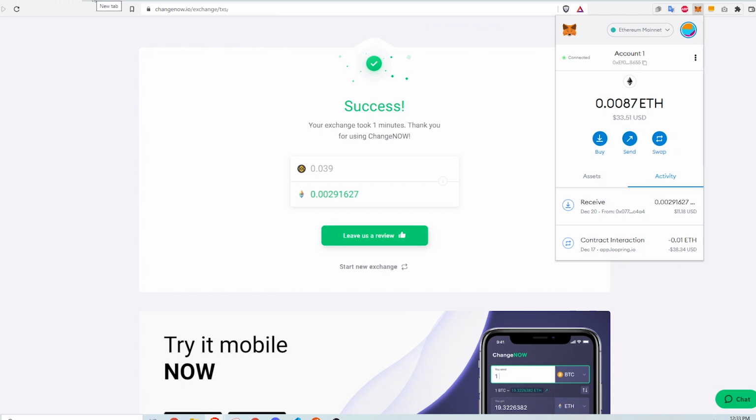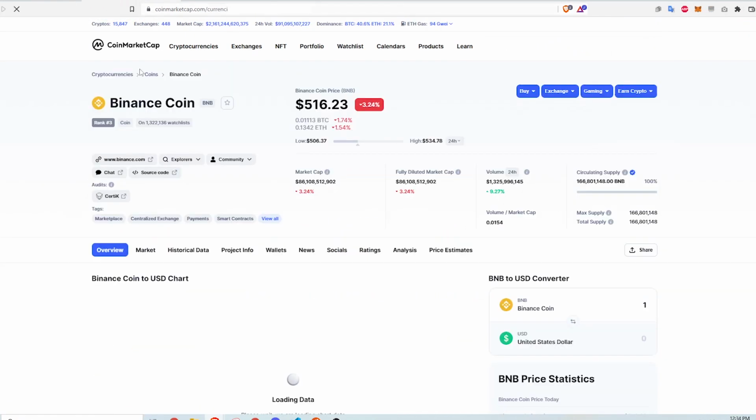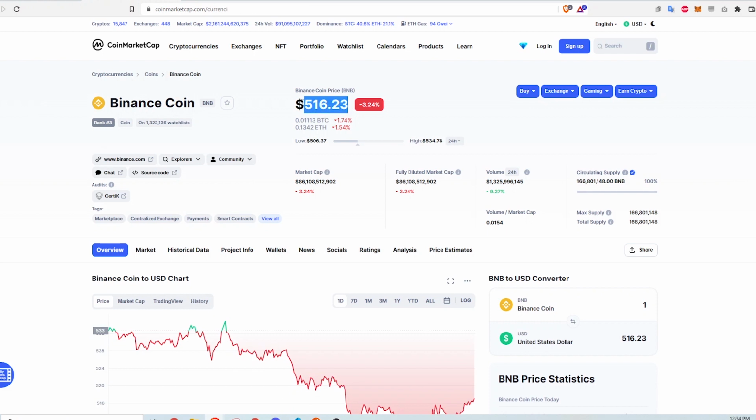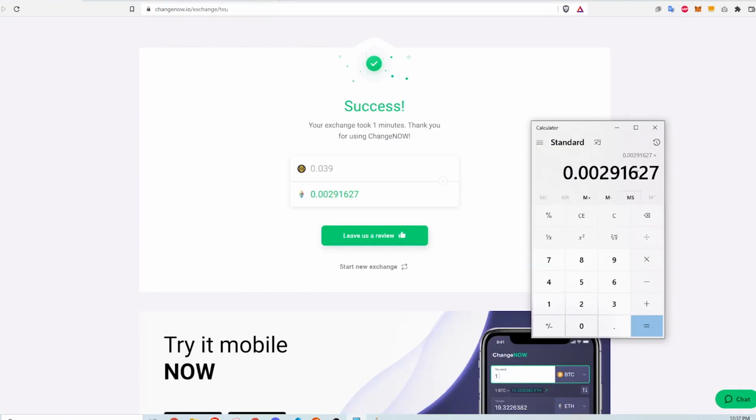This is a rough approximation, but I'll grab the price of BNB and Ethereum from CoinMarketCap. Binance Coin is currently valued at $516.23, and Ethereum is at about $3,834. So if I do some quick math, multiplying the amount of Ethereum I received with the price, I get about $11.18 worth of Ethereum.